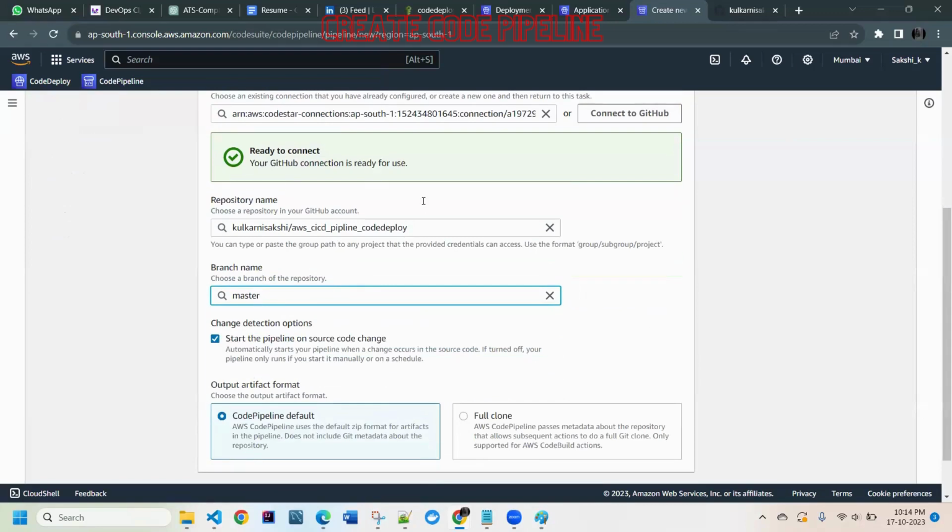Rahul, when the new pop-up came, I gave the connection name as my username. Then after that, inside Git, install, yeah, authorize. After that, authorize and then install new app. Okay, install new app. Authorize and then install new app will come.